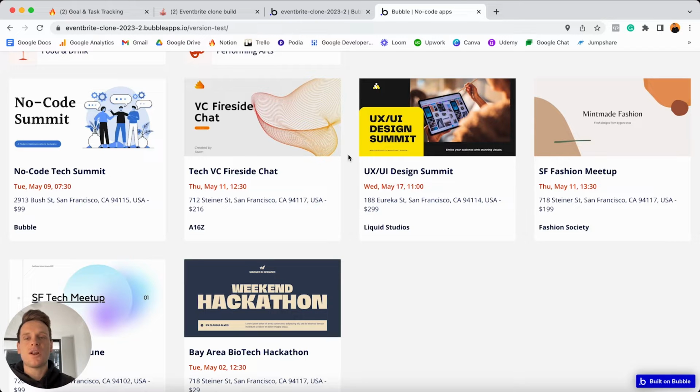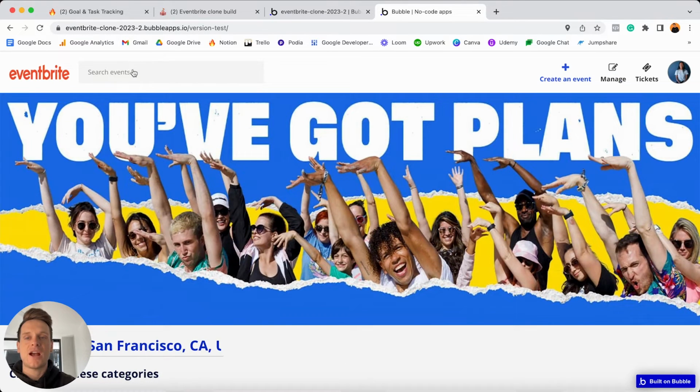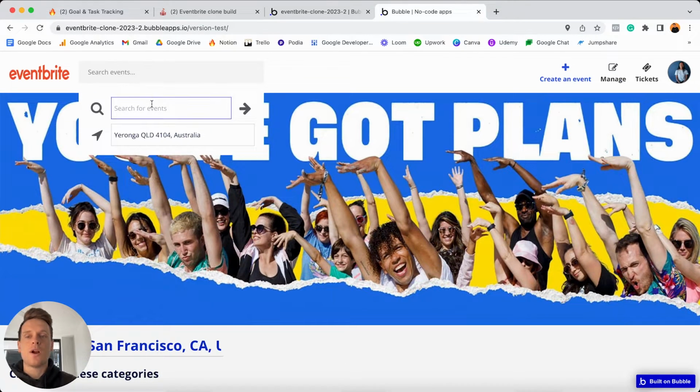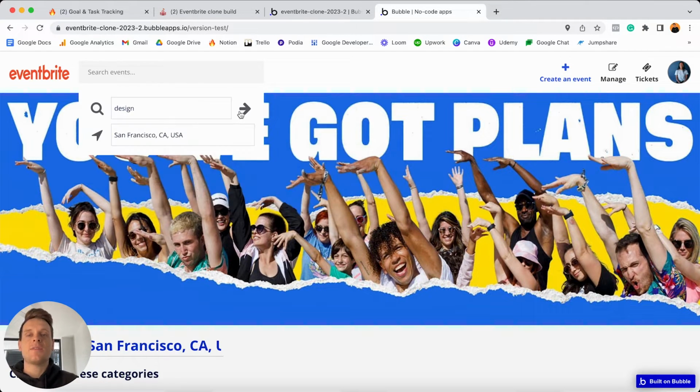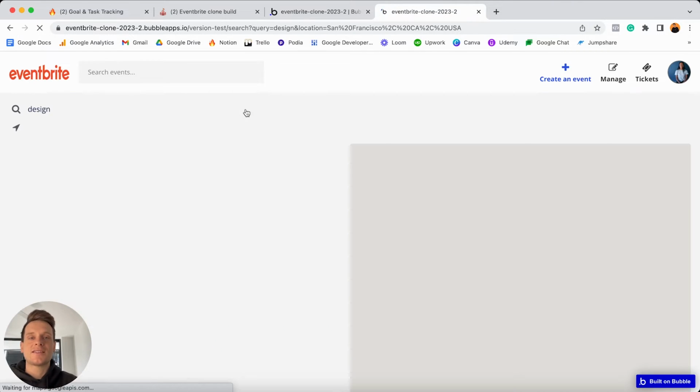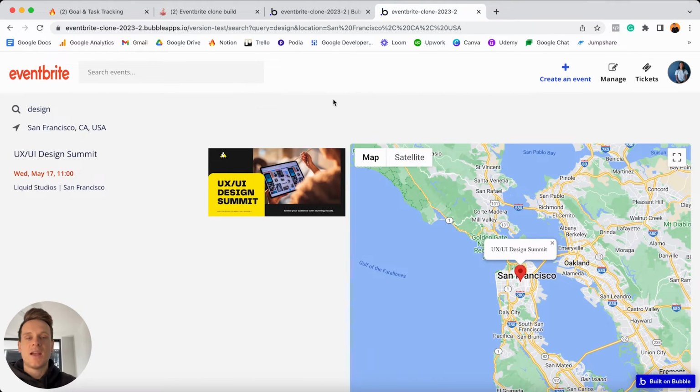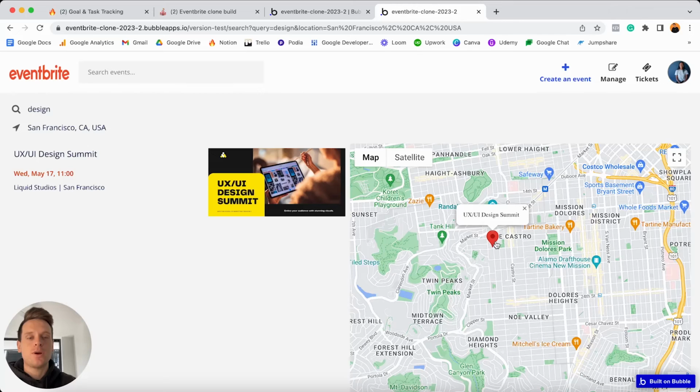Now, if I really wanted, I could also refine my search to discover specific events. So if I was to scroll on up to the top of my page, I can open up my search bar here. And what I'll have the ability to do is add a search query into this field. So I'm going to search for events related to design. And I'll once again update my target location to be San Francisco. I'm then going to perform this search. It'll send me through to my search results page. And on this page, you can see we have one event related to design. And if I was to zoom on in my map, I can see exactly where that's going to be hosted.